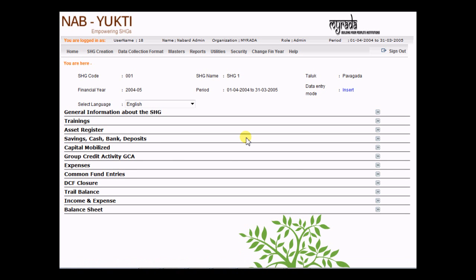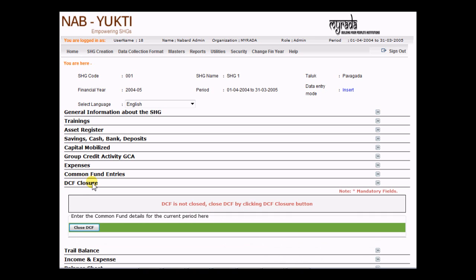After completing the data entry, we have an option to close the data collection format. This is similar to the year ending procedure. There is an option under DCF closure. As soon as you click, the software will sum up all the debit entries and all the credit entries and prepare a trial balance. If the trial balance matches, the message says trial balance has matched and it closes the DCF. If the trial balance does not match, you will get a message: DCF is not closed.